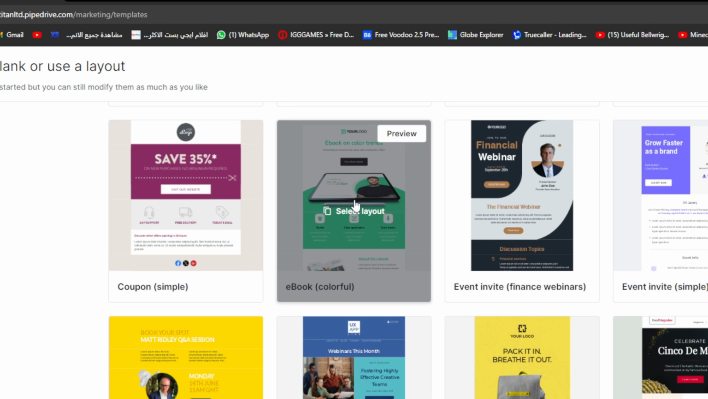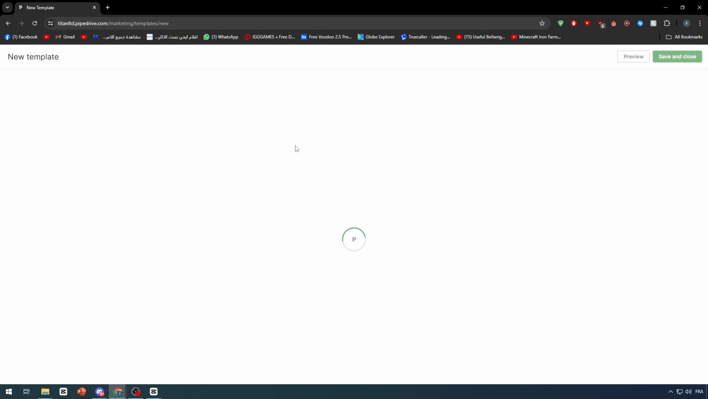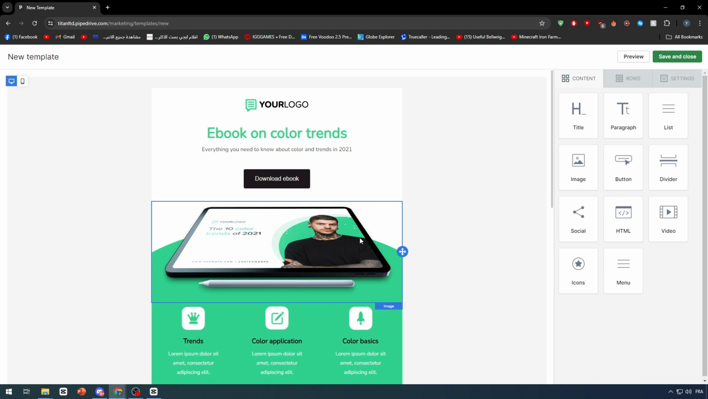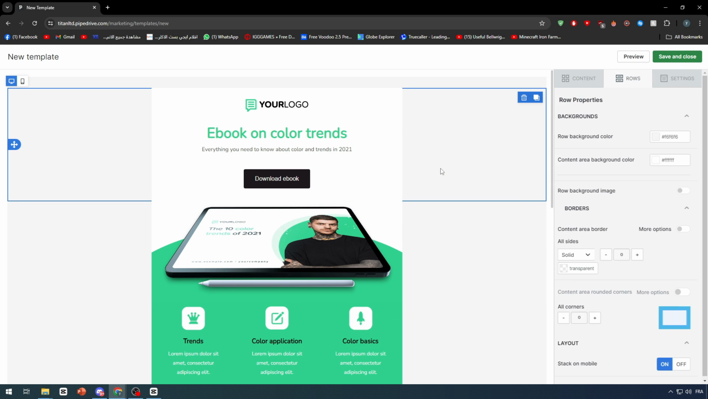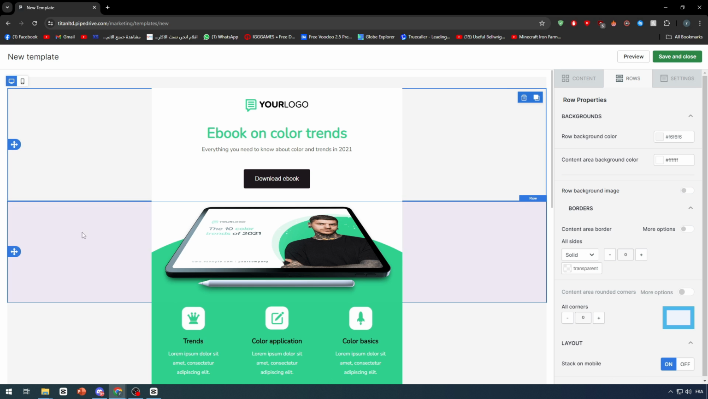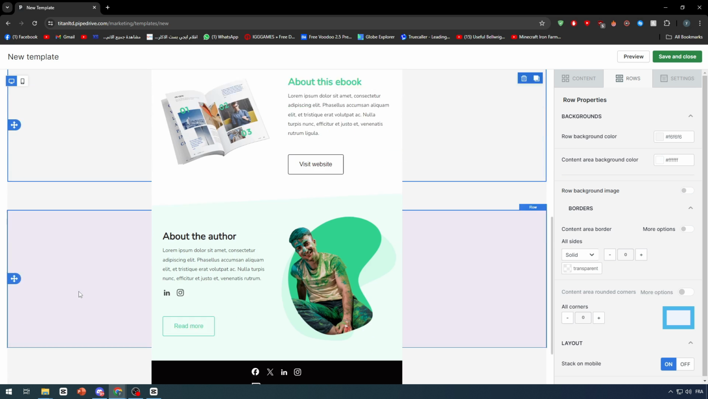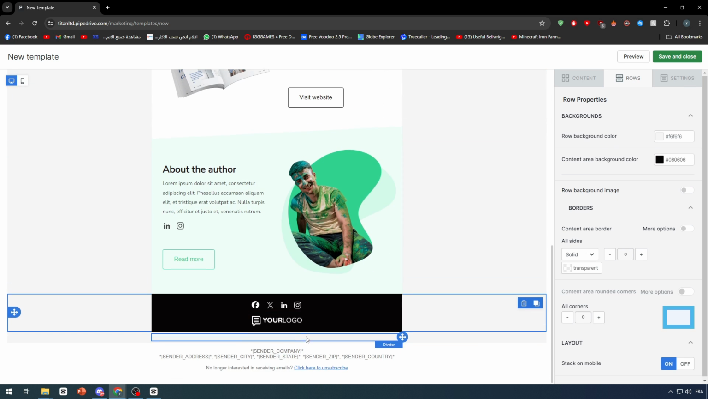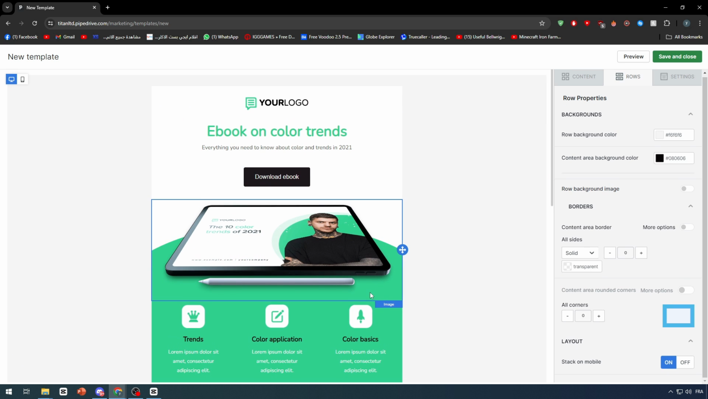So let's go with this ebook. Let's go here, and as you can see, this is the page where we can edit everything. With everything, I mean literally everything. So here we have several sections, so we can edit all of these sections from the top till the bottom.